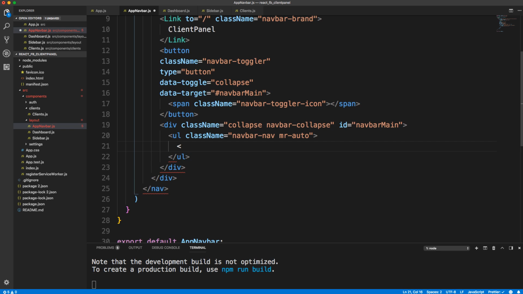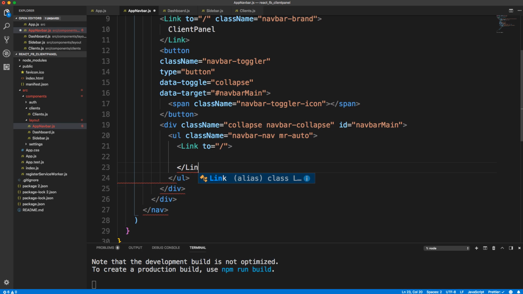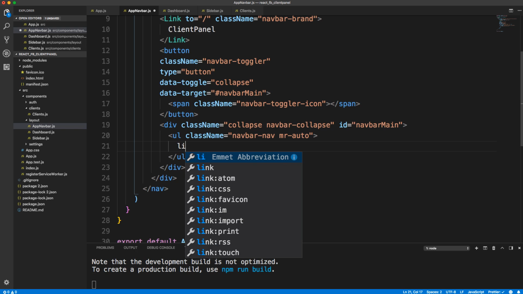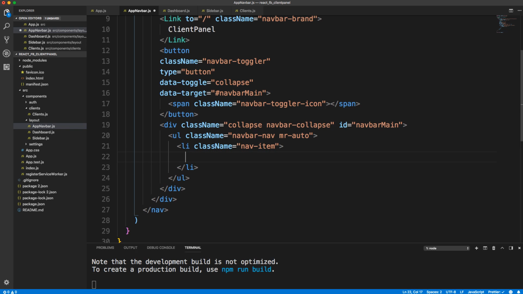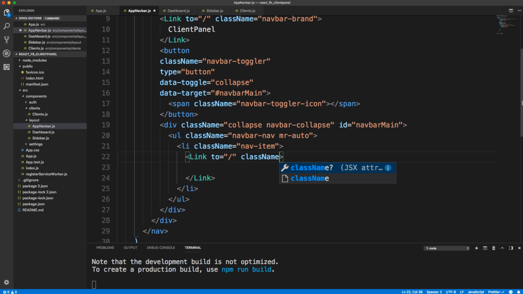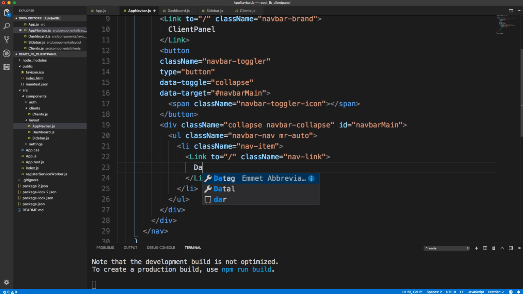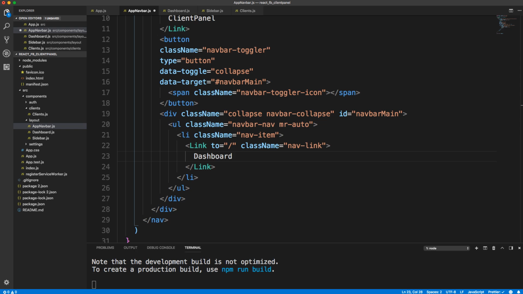And this is just going to be a link to the dashboard. So let's do Link to equals slash, and whoops, this needs to be inside of an LI. Sorry about that. I'll just cut that out and go to an LI with the class of nav-item, and then in here we'll put our link, and this should also have a class of nav-link. All right, and then this will just say Dashboard. So that should be it for now. We will have other links later on once we get authentication settled, but this should be good for now.